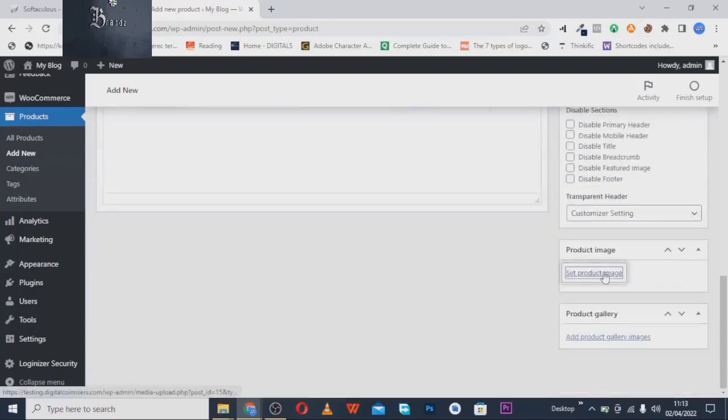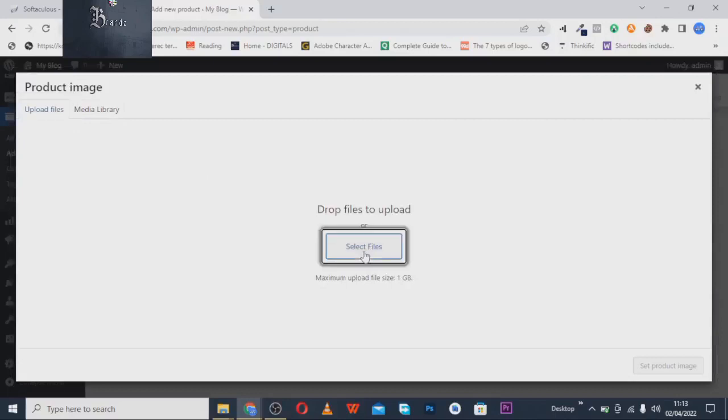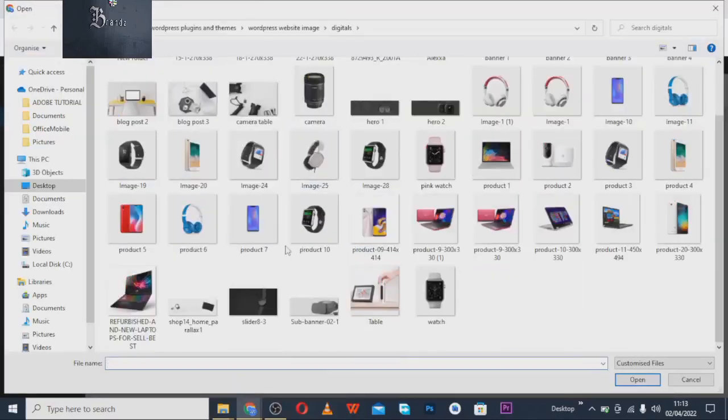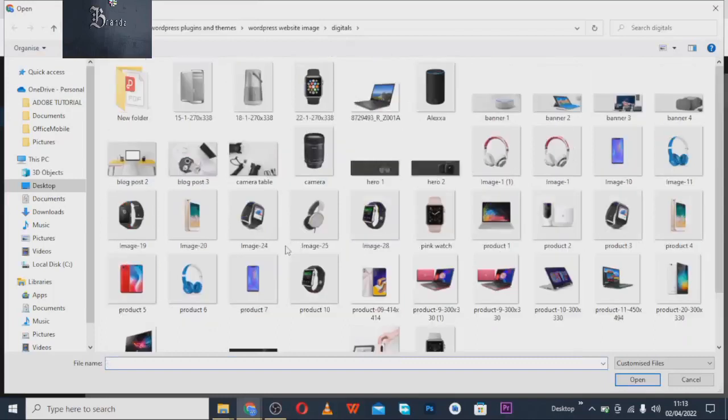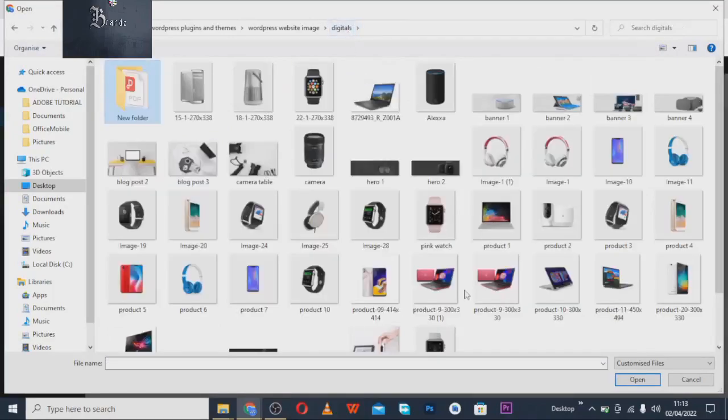Then we're going to click on add product image. So click on upload, select the file, and basically I don't really have an ebook here, do I? Nah, I don't. So what I'm going to do, it's pretty simple.